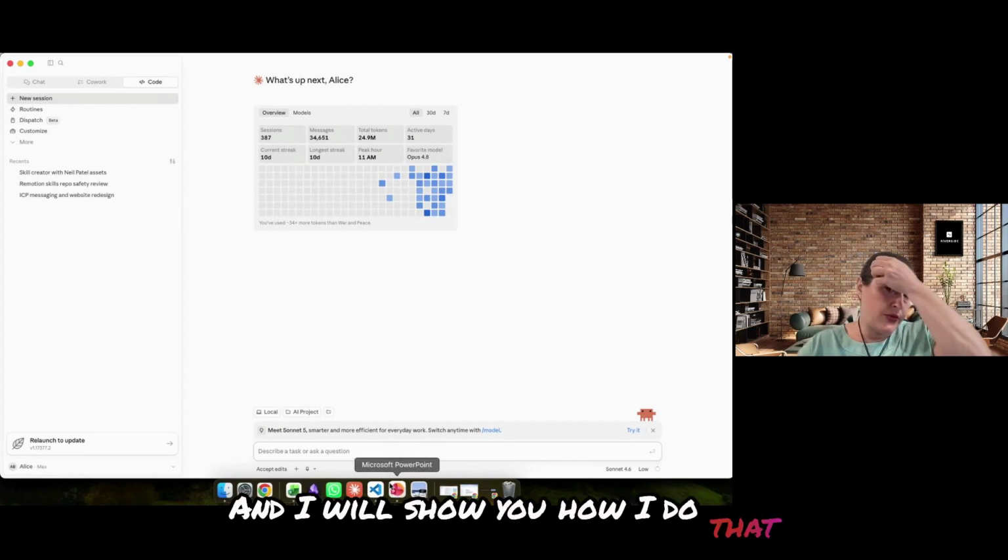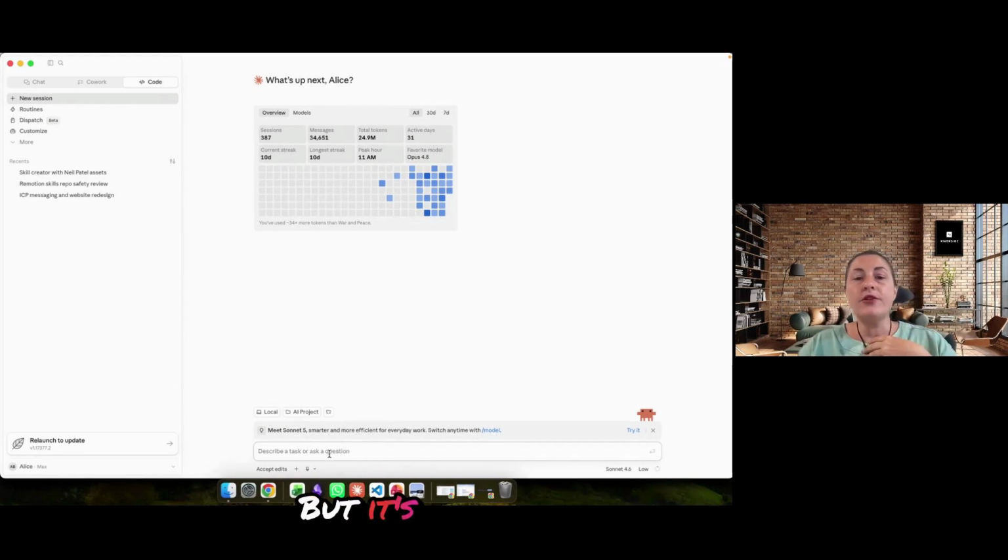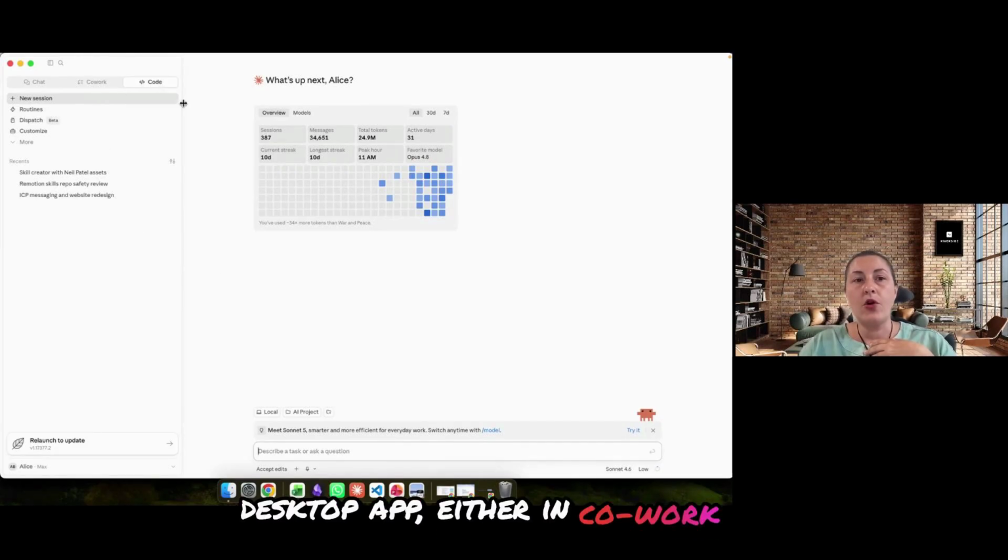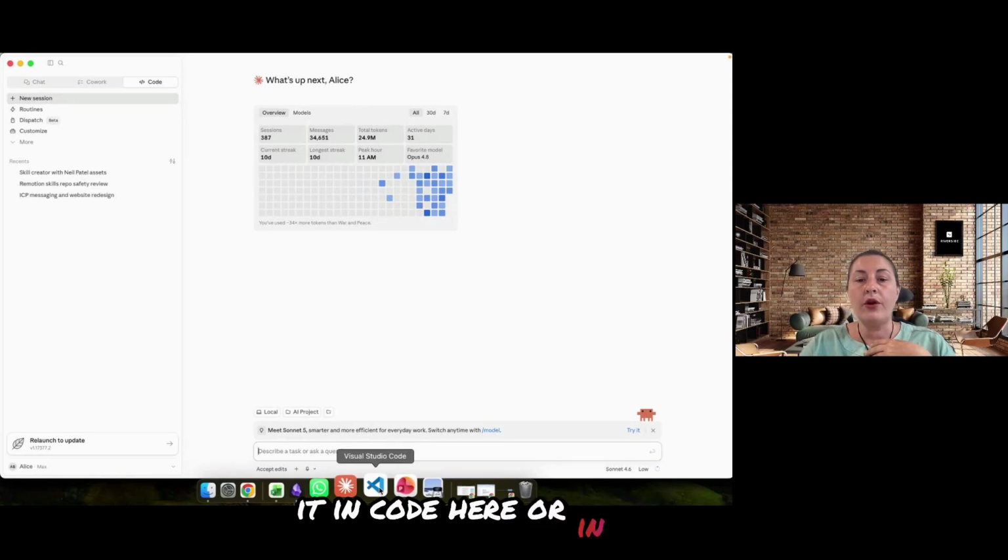And I will show you how I do that on Visual Studio Code. But it's no different in the desktop app, either in Cowork or in Code. But I do recommend definitely do it in Code here or in Visual Studio Code.